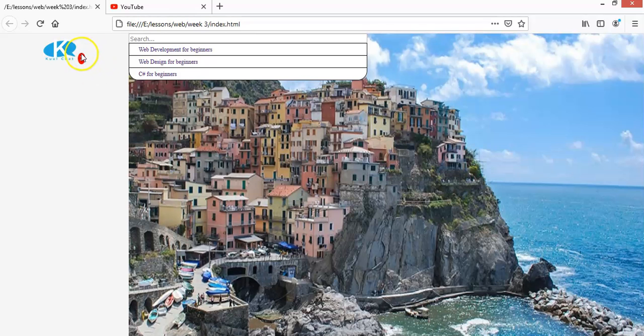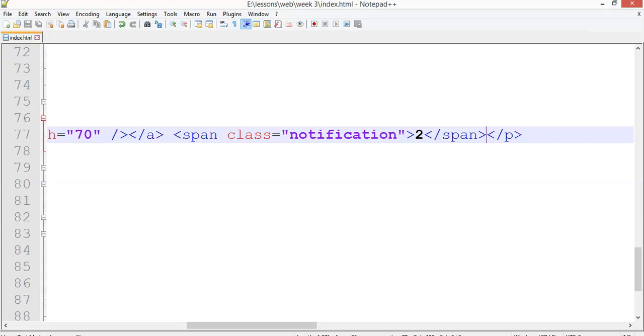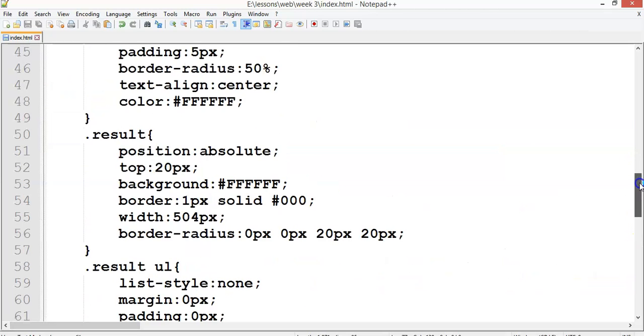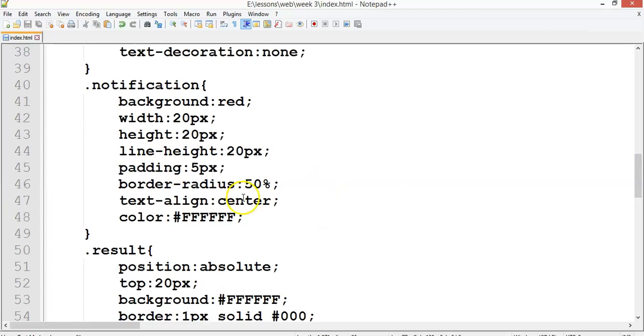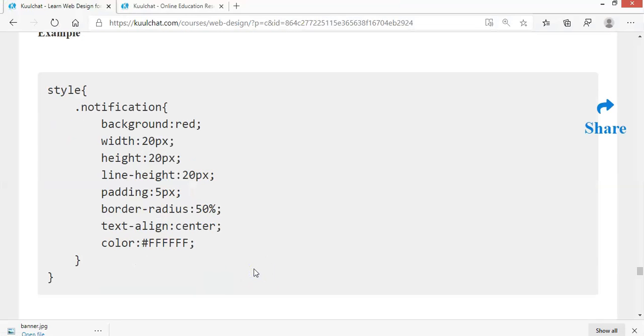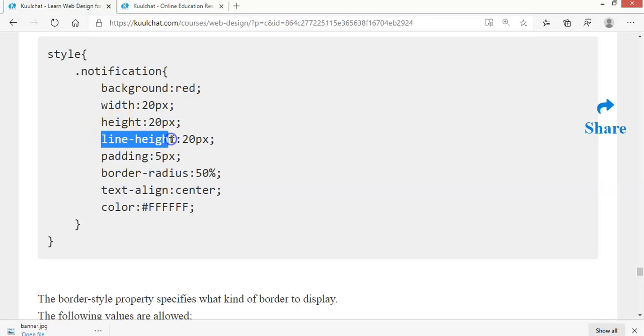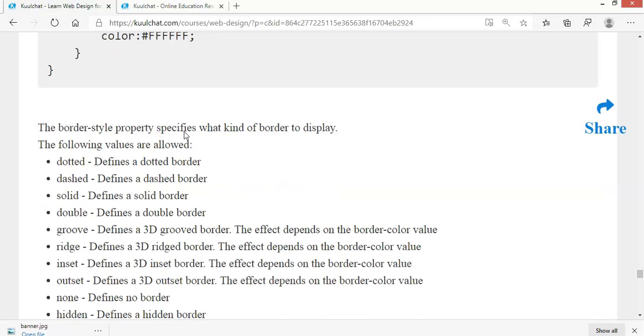So if you want to have a circular element, then you can use the border radius. The border radius is supposed to be 50%. And if you want the text to be centered, text align is supposed to be center. So the key thing is that the border radius is supposed to be 50%, and your width and your height should be of the same value, and your line height should be of the same value as your width and height, so that the text fits well in it.